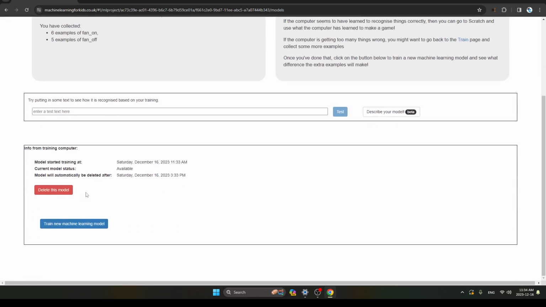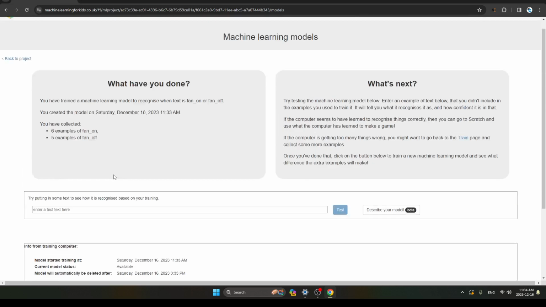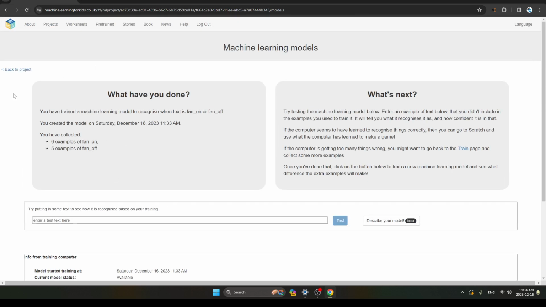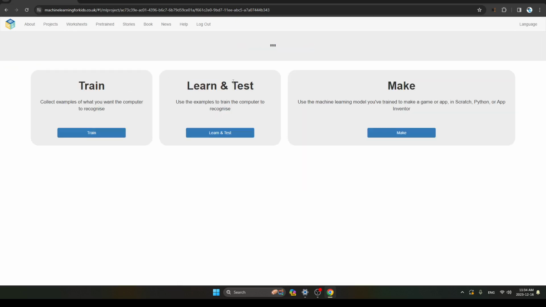As you can see, our training is completed. Now our next step is to go to the upper side and click back to projects. After Learn and Test, our next step is Make. To use the machine learning model, you have to make a game or app in Scratch, Python, Edublocks or App Inventor.